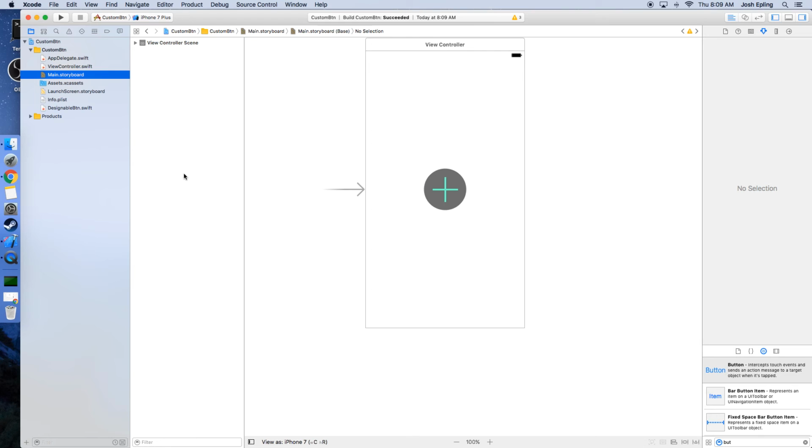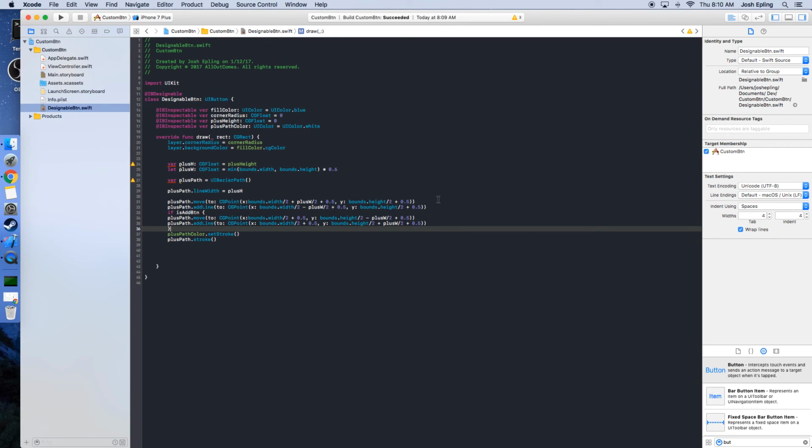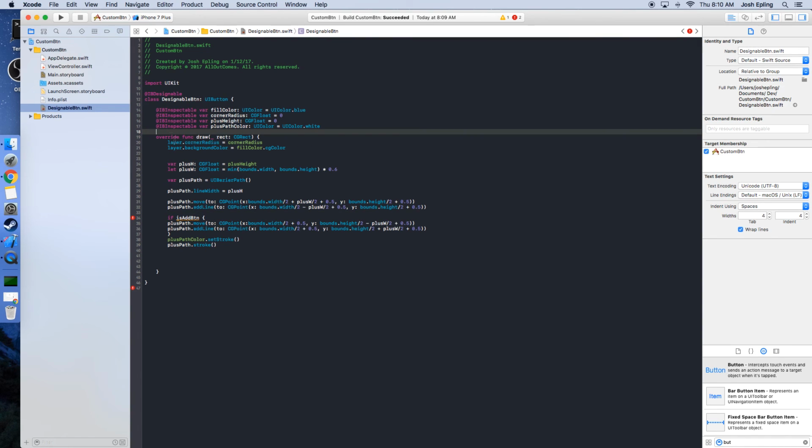Now we can also make this into a minus button if we add an if statement. So let's say if is add button, and this is for the vertical line, and let's add an attribute that will be a bool to say if it is an add button, add a vertical line. So var is add button. It's going to be of type bool, and we're going to set it equal to true.